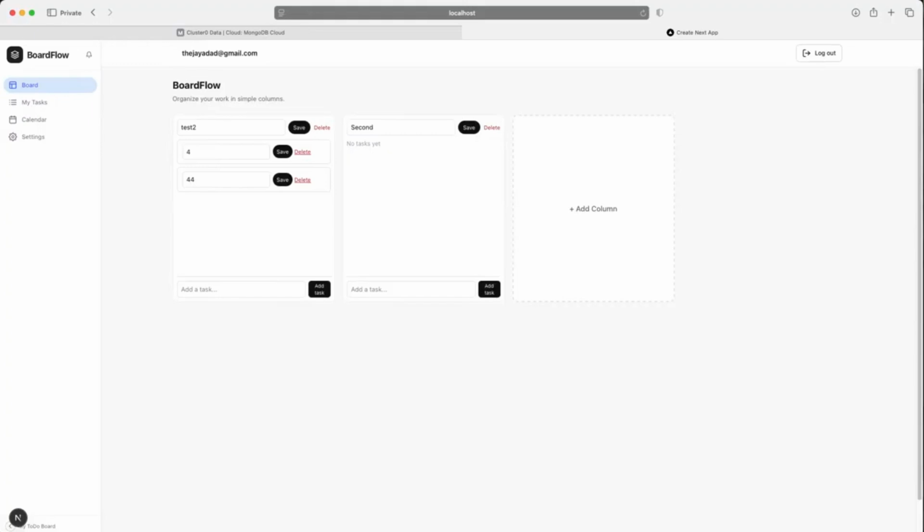But as of right now, we have the ability to create columns, create tasks, update and delete. I think in the next video, we'll focus on integrating social authentication with Better Auth, and then also begin to build out this layout. So hope you enjoyed today's video.